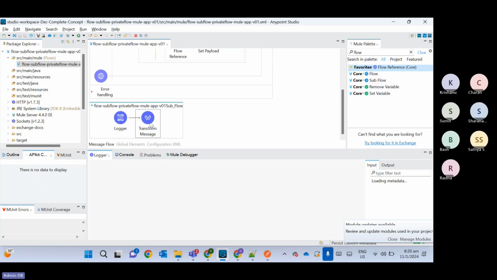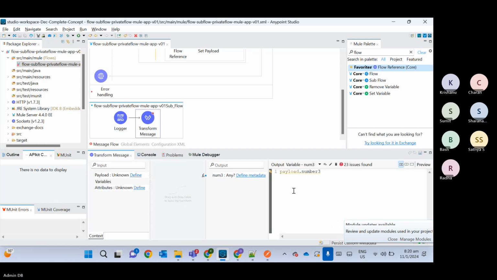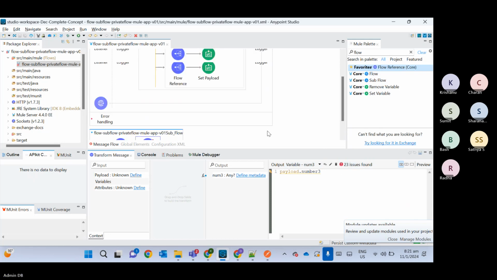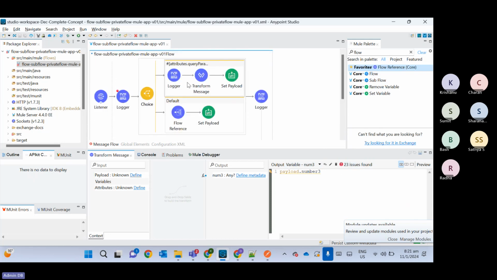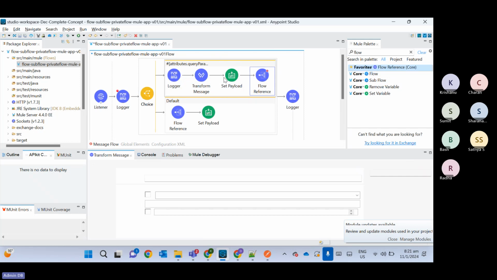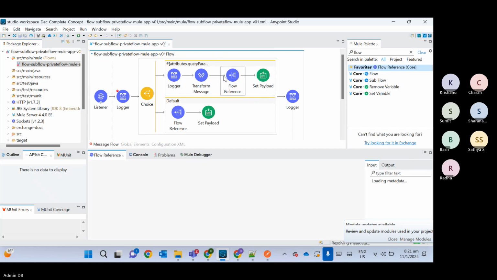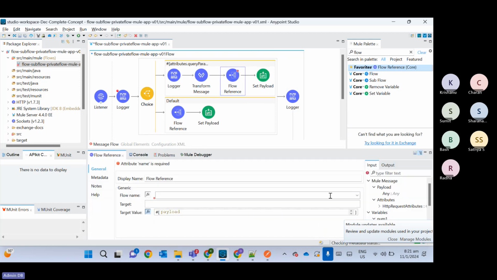So we'll do the log and then we will. Same thing we are doing here also, so what we will do is add a flow reference here also. And we will delete these two, and put a flow reference here, and point it to the same subflow.